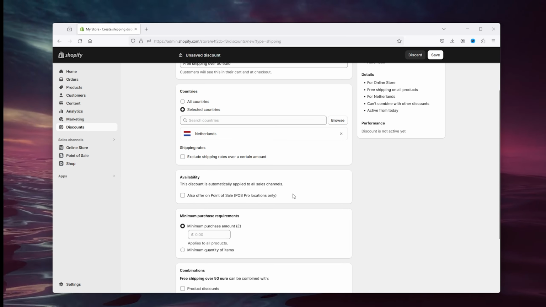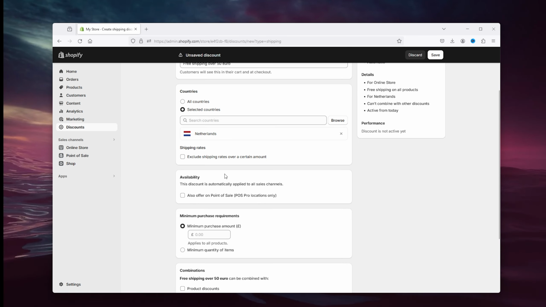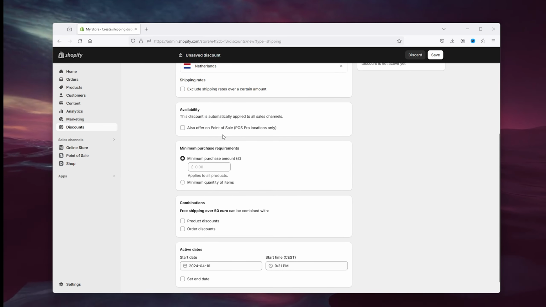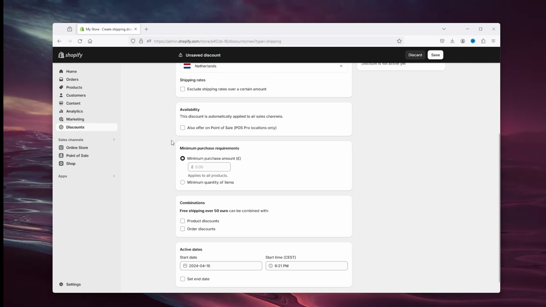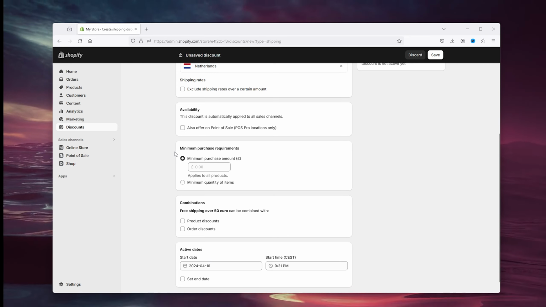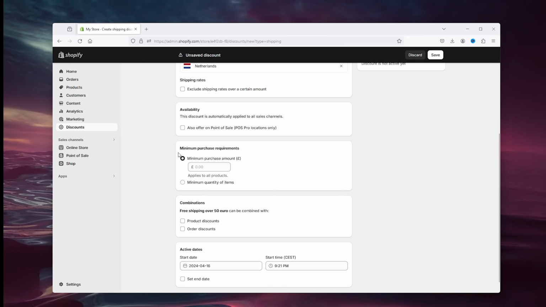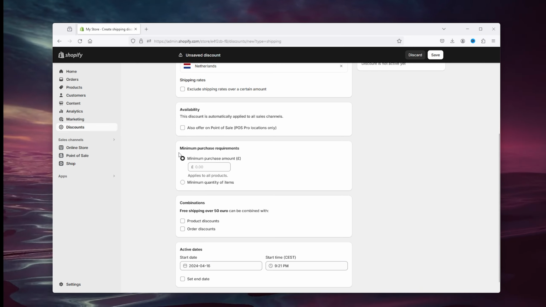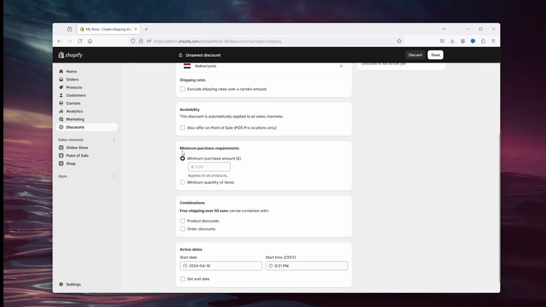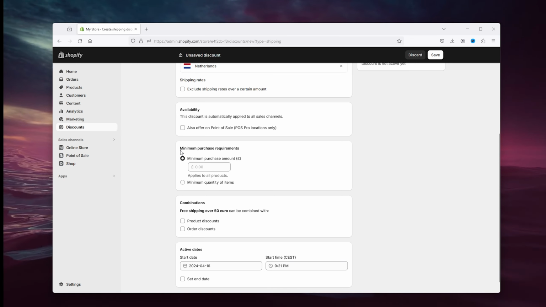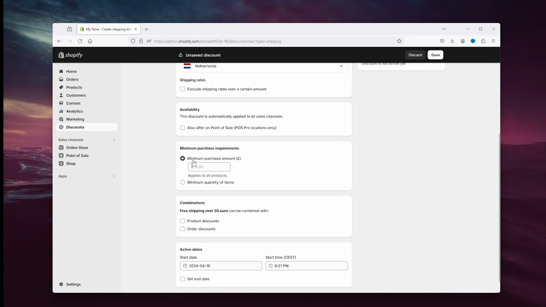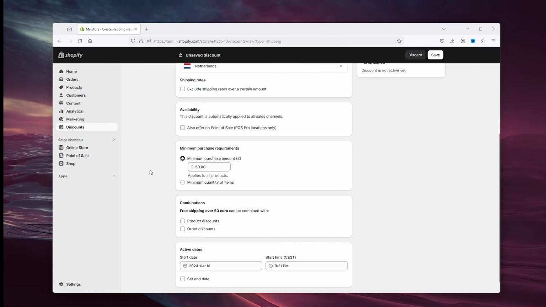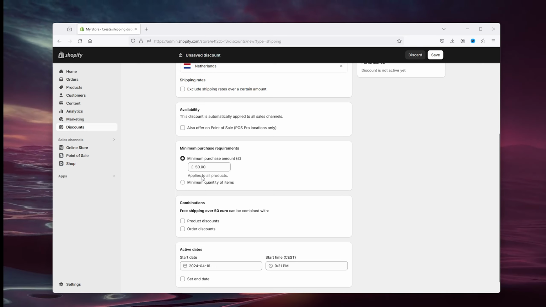Now this is a point that we just can't ignore, and here is the minimum purchase requirements. This is very important, because if you want the customer to buy a certain amount of product for, let's say, 50 euros and then they get the free shipping, then you need to change the minimum purchase amount to, let's say, 50 pounds. Now this applies to all the products.